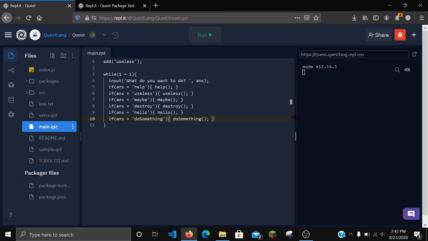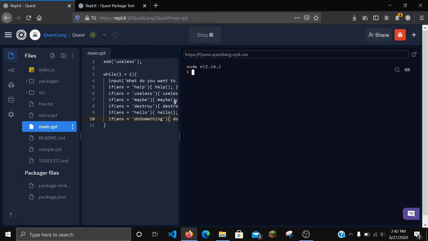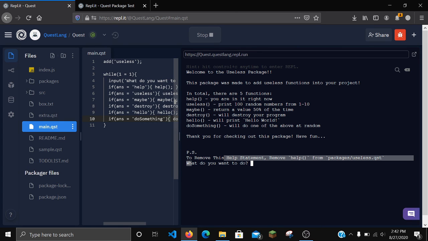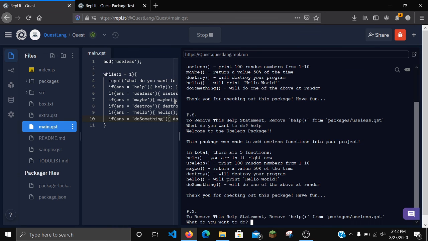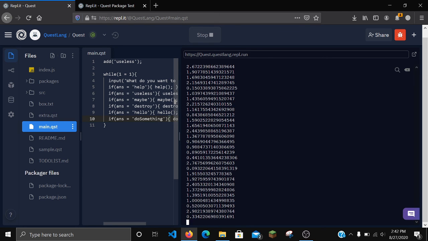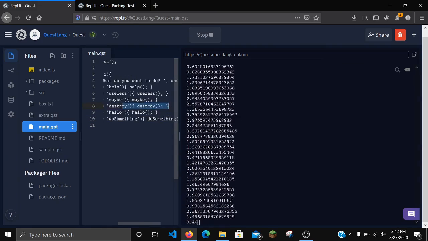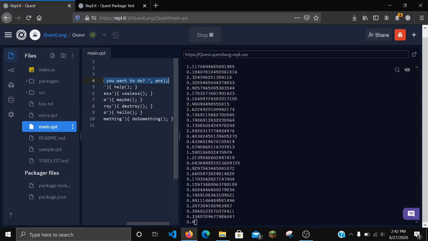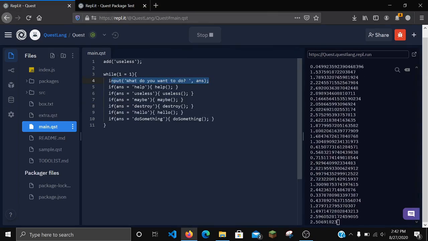So if we call it, here's how inputs work. It'll run it and it'll say what's inside it. So let's say we say help, it'll call help package because we said if answer is help, call help. Let's say we do useless. What'll useless do? We can call it, boom, 100 random numbers from 1 to 10. Let's do maybe. Oh, it worked. I got that right. It doesn't do anything. Let's say hello. Hello world. And let's do something. This is destroy function. It destroyed my program. So yeah, that's how to use inputs in Quest and how to import packages.